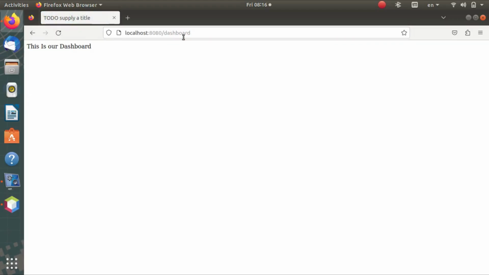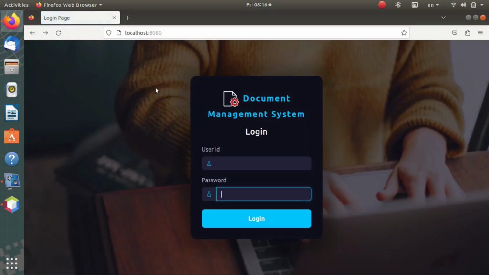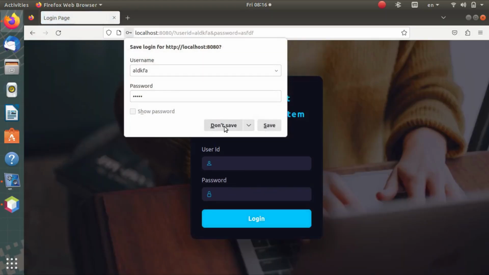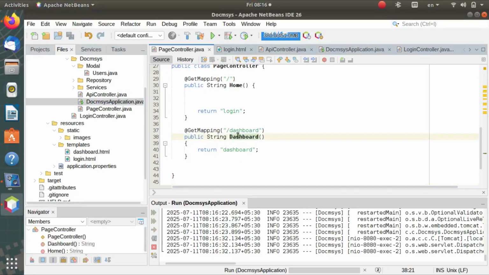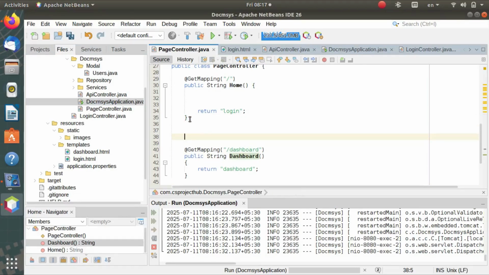The dashboard page is open. After that you put in the good user ID and password and press the login button. It redirects to our dashboard page. So first we create the validation.